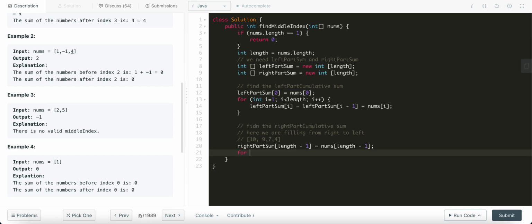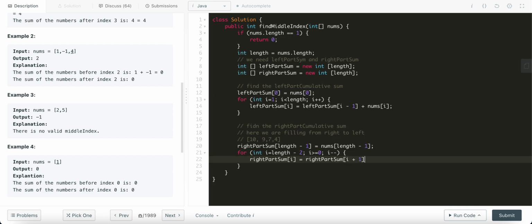Now go from right to left. For int I is equal to length minus 2, I is greater than or equal to 0, and I minus minus. So right part sum of I will be equal to the sum of right part sum of I plus 1, the very first next element, plus nums of I. So now we filled both right part cumulative sum array and left part cumulative sum array.